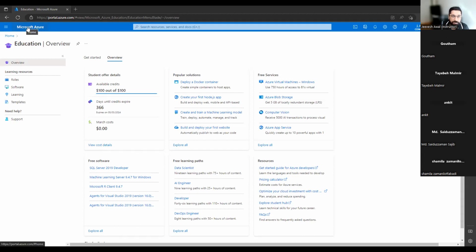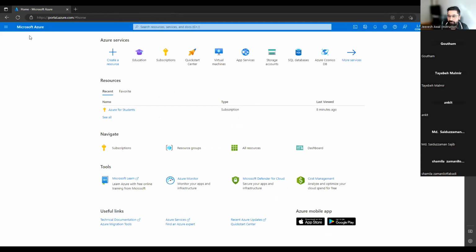Okay. So let's click on Microsoft Azure at the top left. This takes us to the dashboard. This is like portal.azure.com. This is the home page. Out of here, we will be working with the virtual machine service where we'll be creating a virtual machine. So to do that, I will go inside virtual machines.